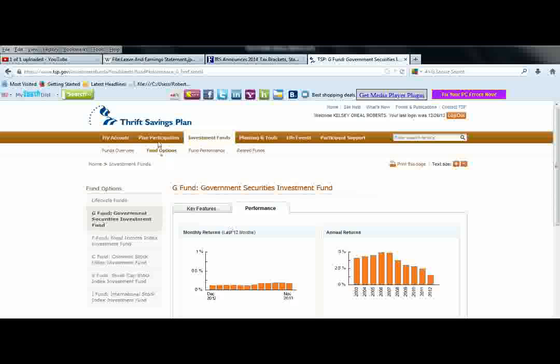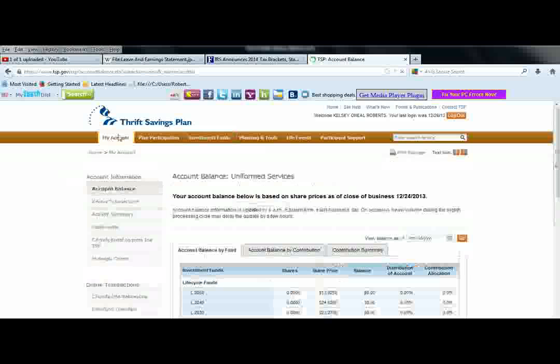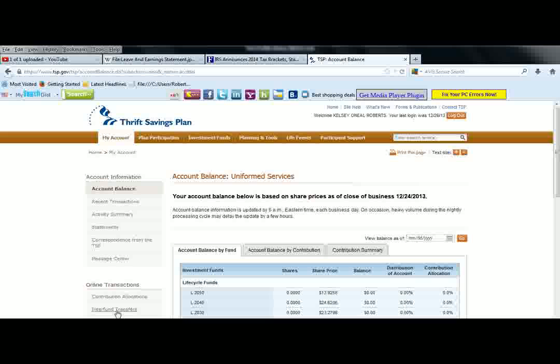So I'm going to show you how to do that. You go back to your account. I'm not going to scroll down because, honestly, it's none of your business what I have in my TSP. I'm going to show you a screenshot of this, but you go in here. The first thing you'll do: Interfund Transfers. Okay, Interfund Transfers.